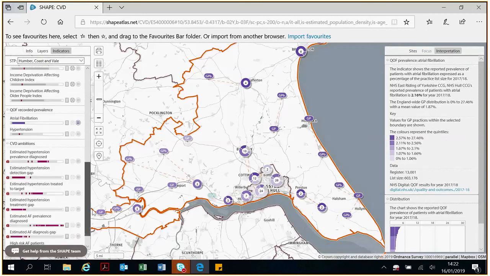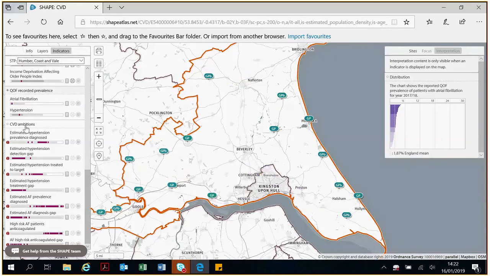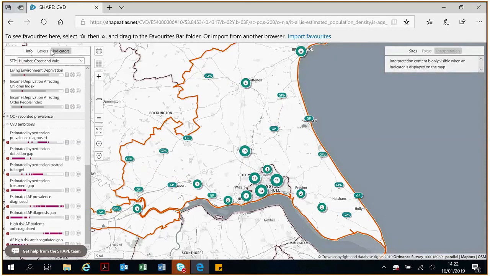As mentioned, we also have been looking at the CVD ambitions at GP practice level. So the same data that was available at the CCG level in layers can also be interrogated here. Again, that distribution is all values in England, and the magenta are all the GP practice values within these two patches that I've selected, and we can already see there's a couple of outliers there.